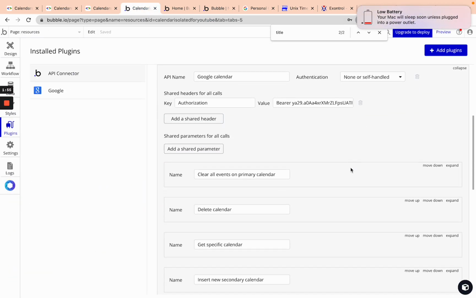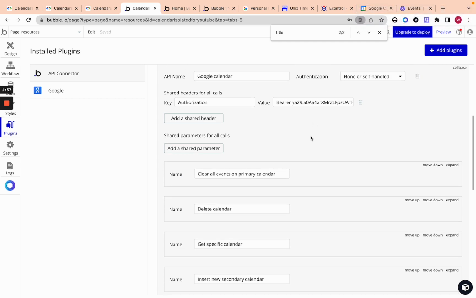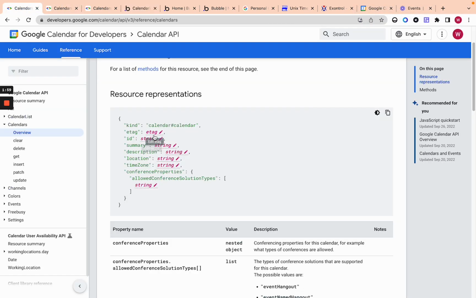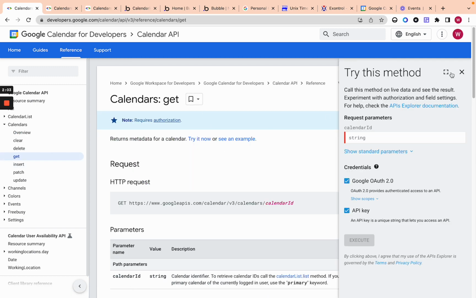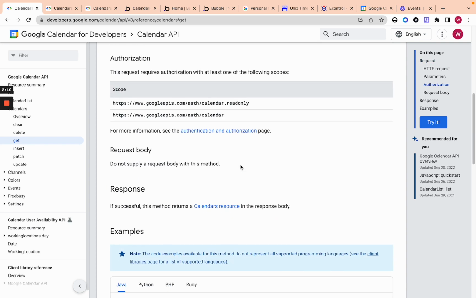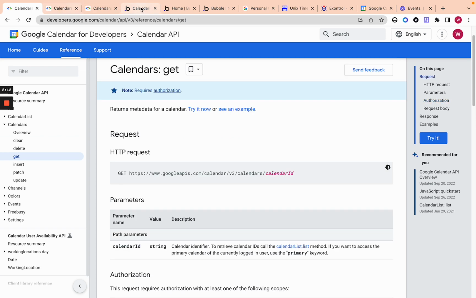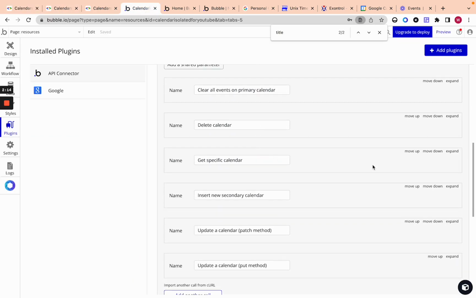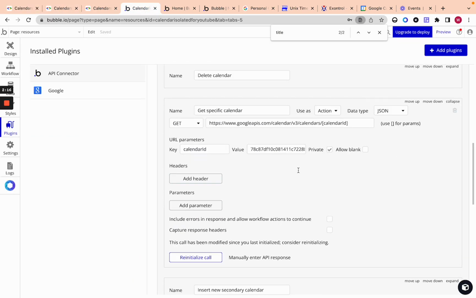Okay, so now we're on the Google Calendar API. Let's get started with getting a calendar. It's pretty simple. It's a GET request, and you just put the calendar ID in the path. Very simple, no body, because it's a GET request. Let's get a specific calendar. Copy the calendar ID; you can put this as data or whatever you'd like.